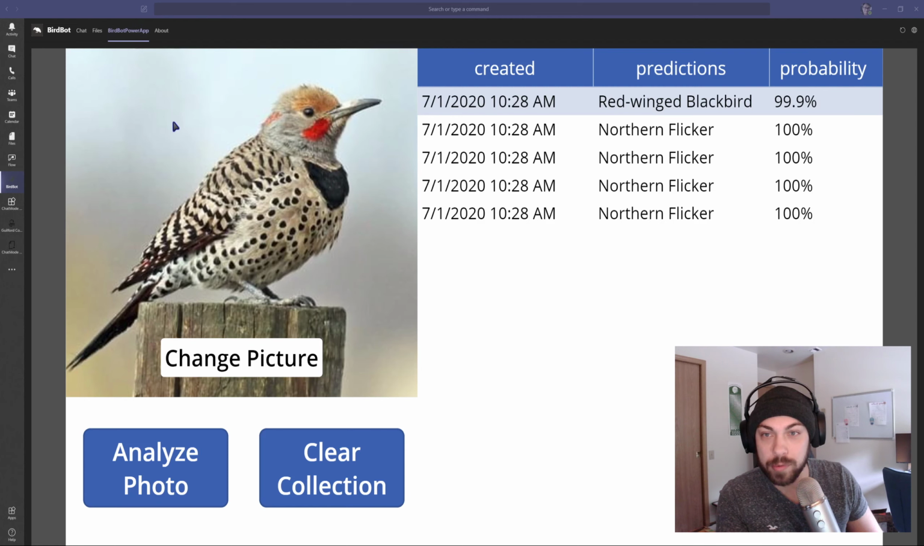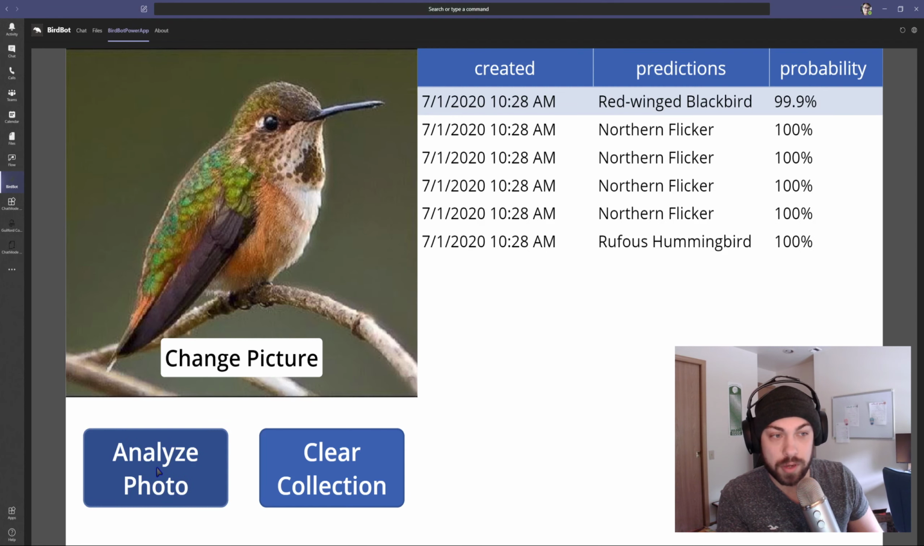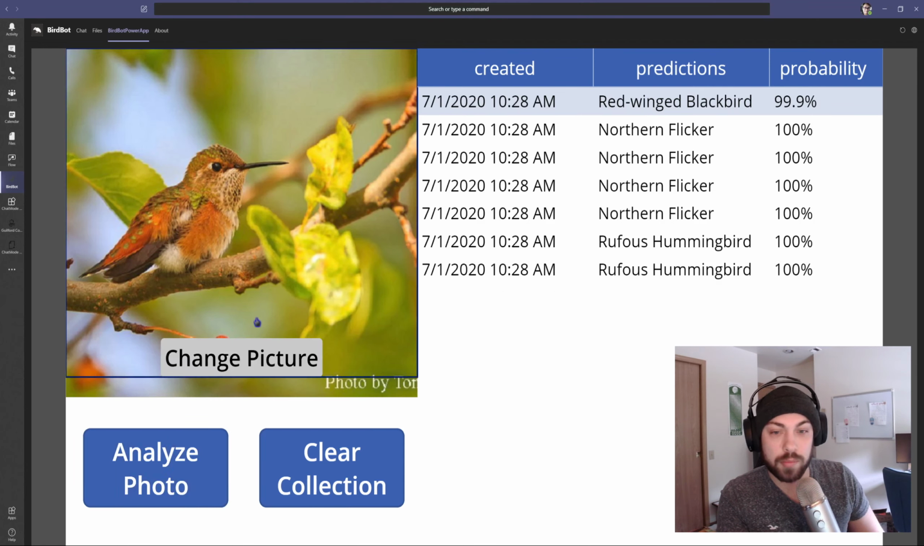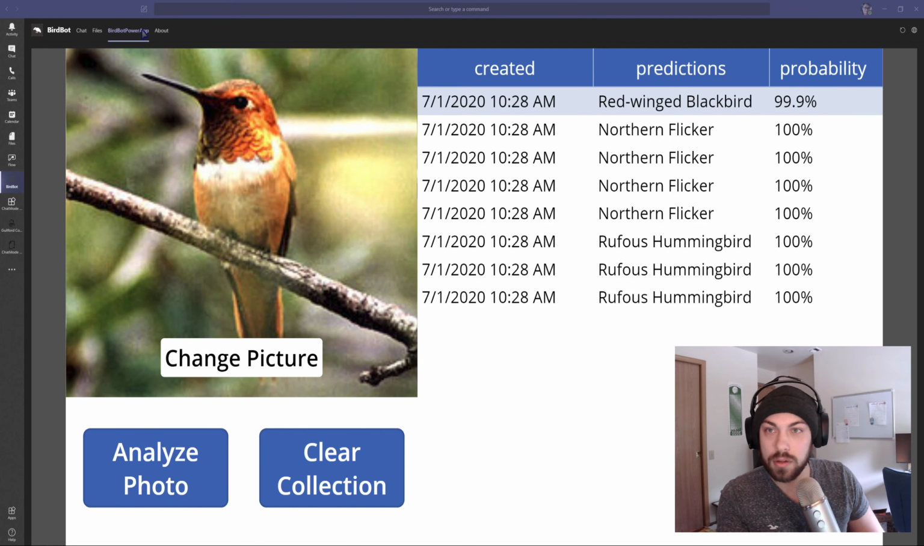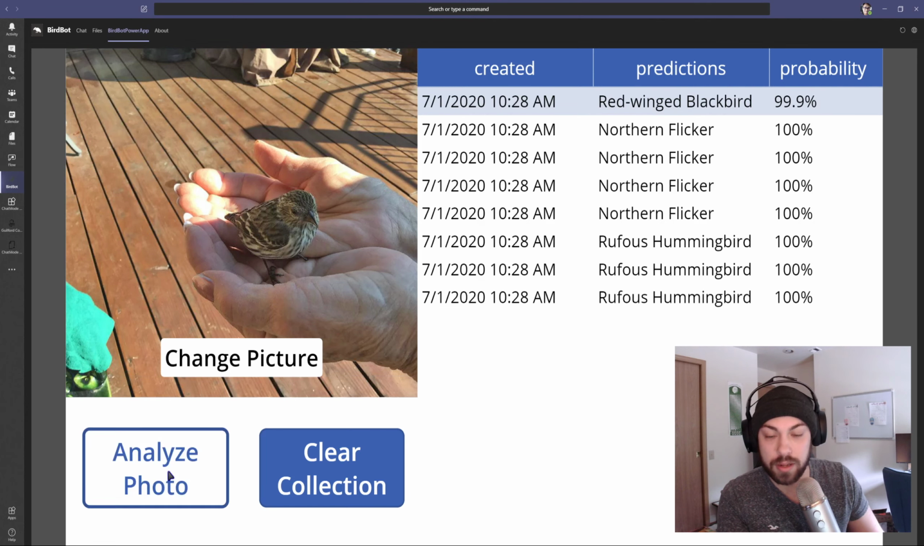Let's try hummingbirds now. Rufous hummingbird. That sometimes gets confused with the Anna's hummingbird, so that's pretty impressive. Let's try it one more time. Cool, Rufous. Wow. Very accurate today. Pine siskin. Tiny guy.